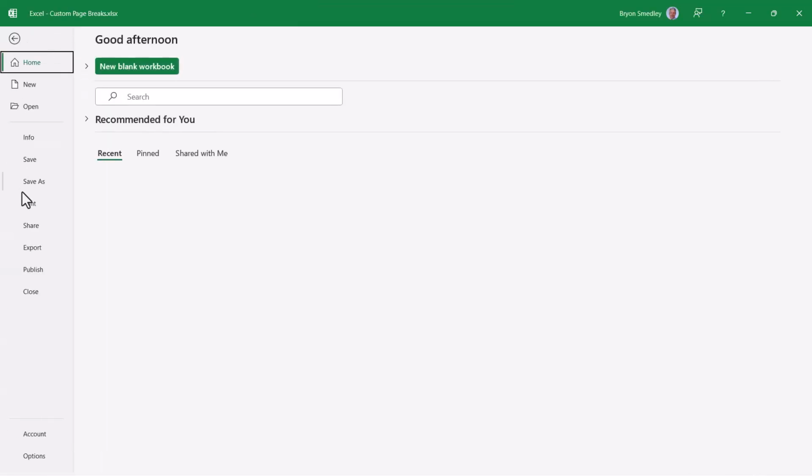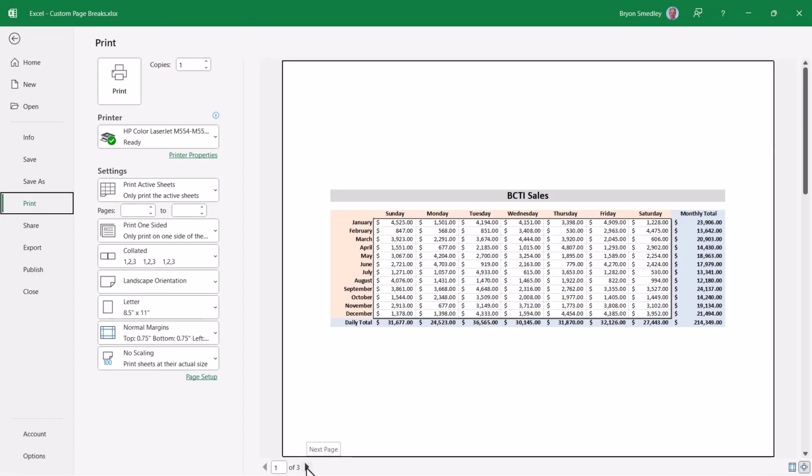Now we'll go up to File, Print, and we can see that our sales are on page 1, our tax collected is on page 2, and our totals are on page 3.